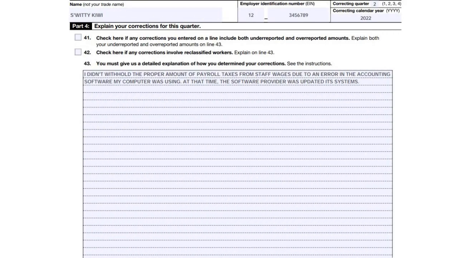And the next thing is, if you remember, earlier I was telling you about contextualizing anything that happened, right? So part 4 here, you have to specify what really happened. The IRS wants you to explain your corrections for this quarter, what really happened, and so on. So in our case, we put, I did not withhold the proper amount of payroll taxes from staff wages due to an error in the accounting software my computer was using. At that time, the software provider was updating its systems.